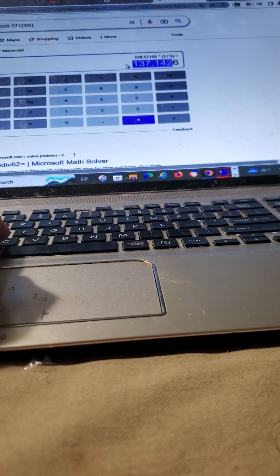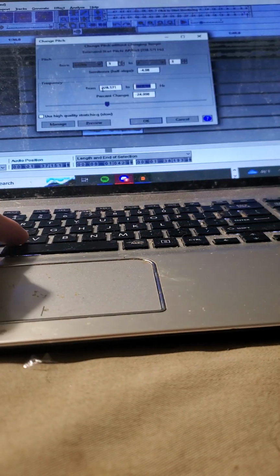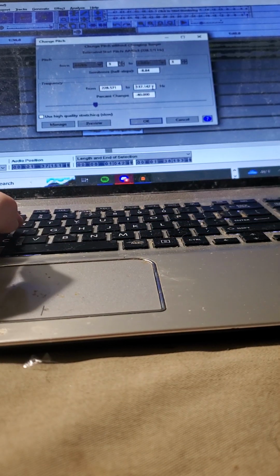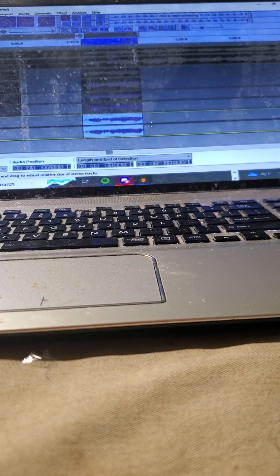And I get 137.142. You can only do 3 digits in Audacity, but since it was 142.6, I'm going to round up to 143. And you see that nice good number, minus 40%. That's a good sign that you're doing the right thing. And I'm going to say yes to that.